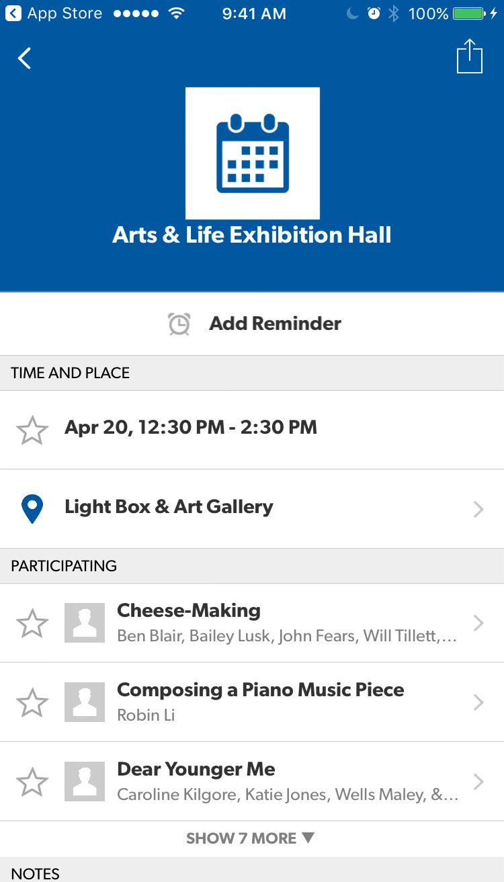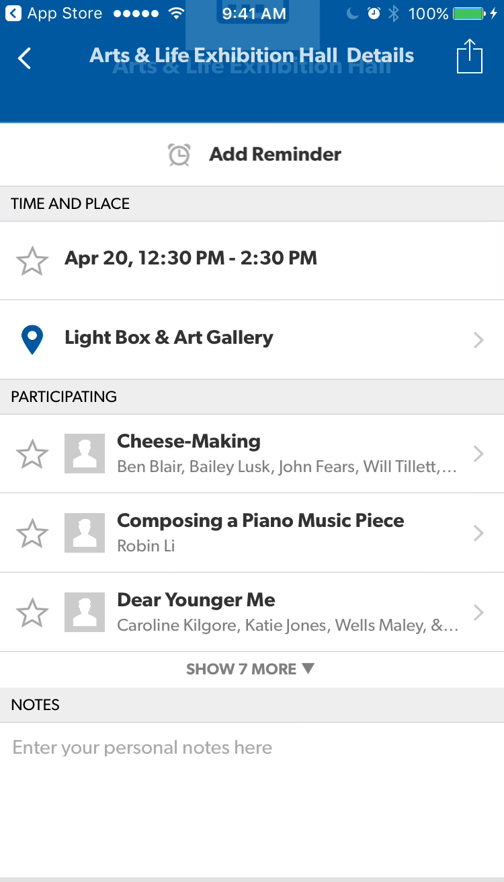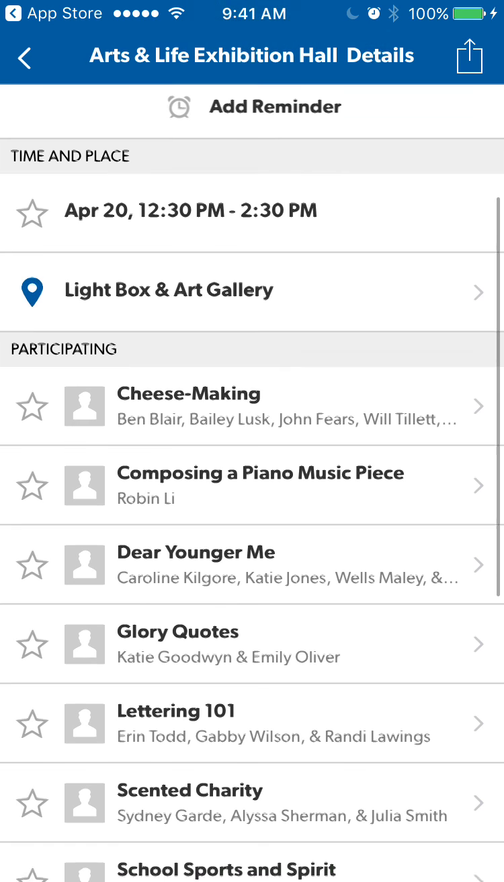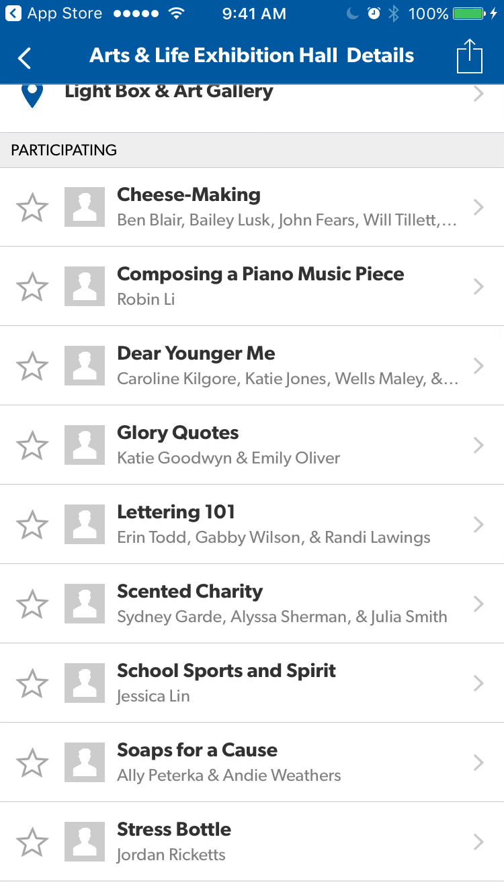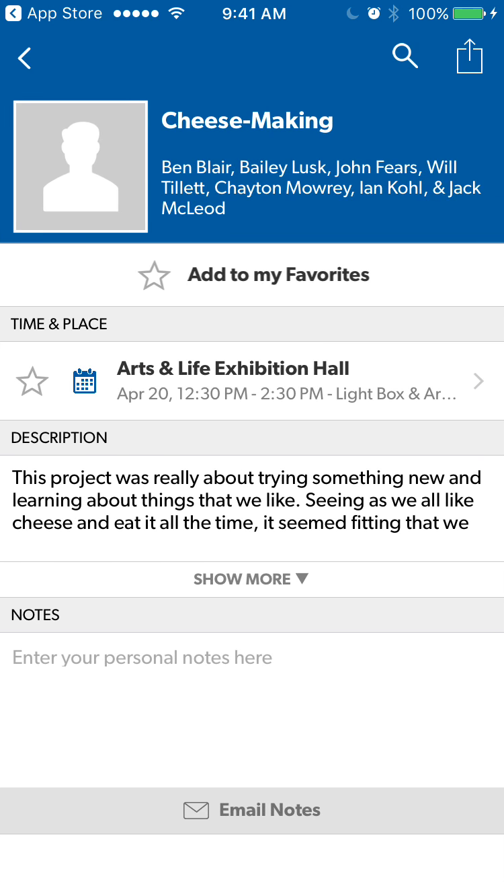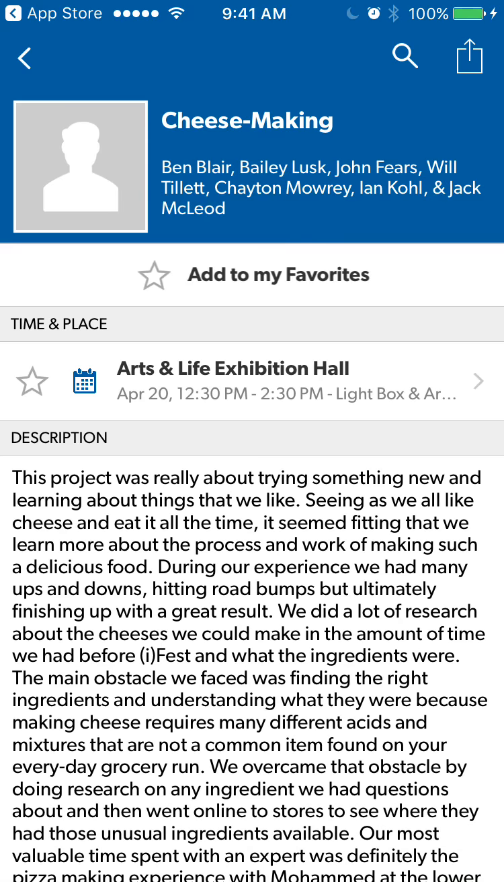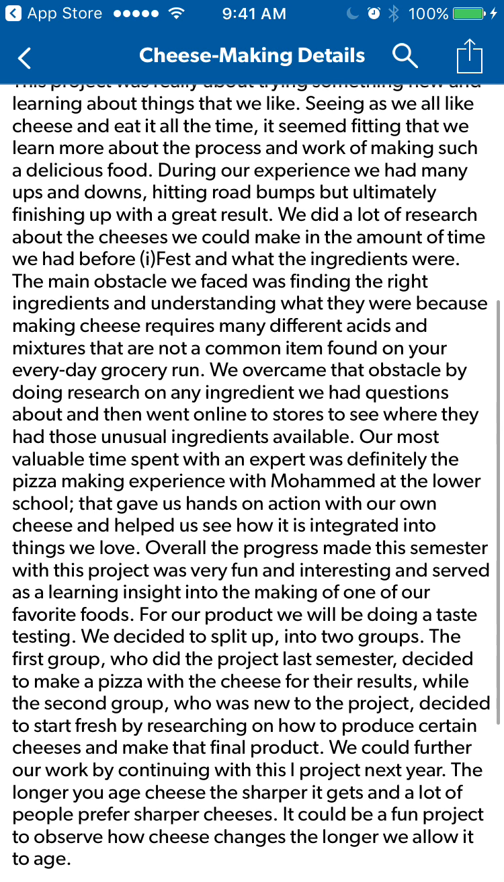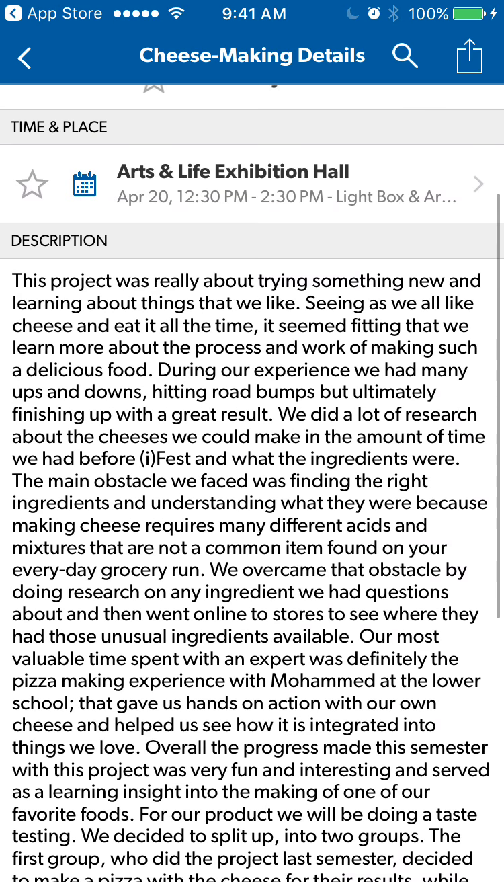And that will show me what time that's happening, where it is in the Lightbox and Art Gallery. And then it also will show me all of the groups that are presenting in that area. It will tell me the names of the students involved, and if I click on the project title, it will also give me a complete description of what they've been working on.